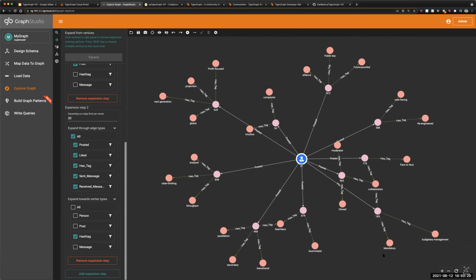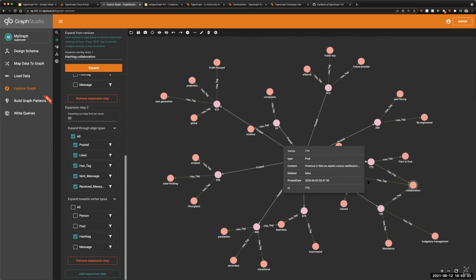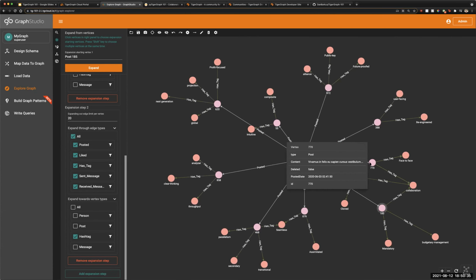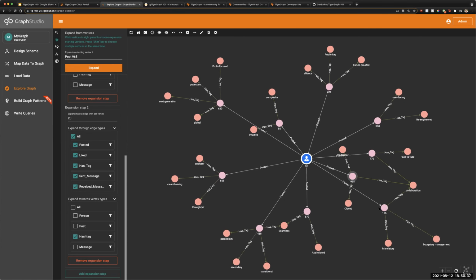But here we can see these connections between these posts, and we can even start to see some cool things, where these three posts each have the same hashtag. So we can get an idea of what this person typically posts about, because now we can see that these three posts are tied together by this collaboration hashtag. Seamless ties these ones together. So already we're starting to see some of our graph connections, and we're really only going 2 levels deep.